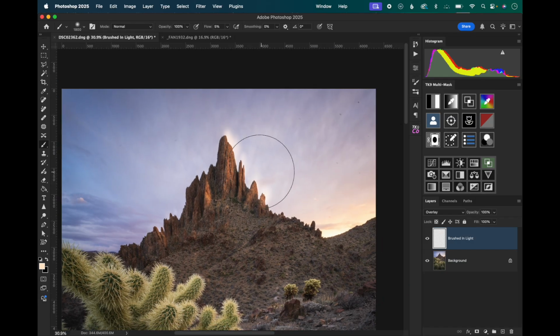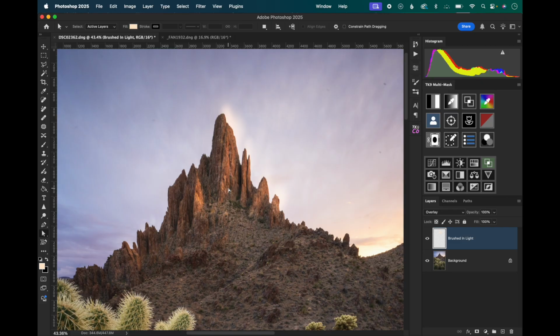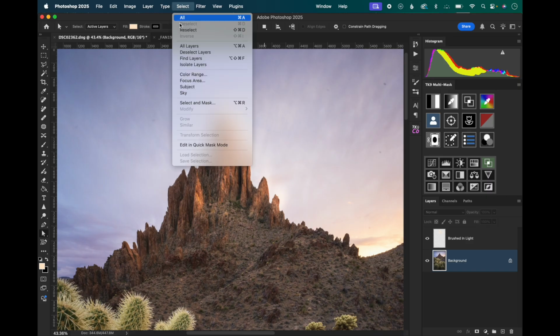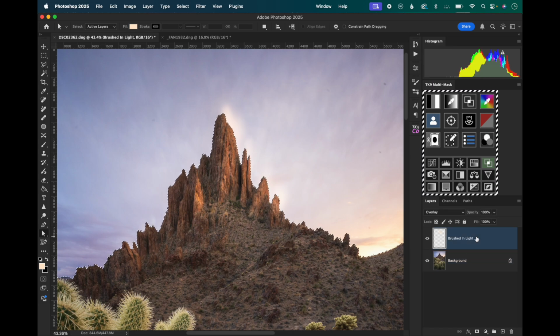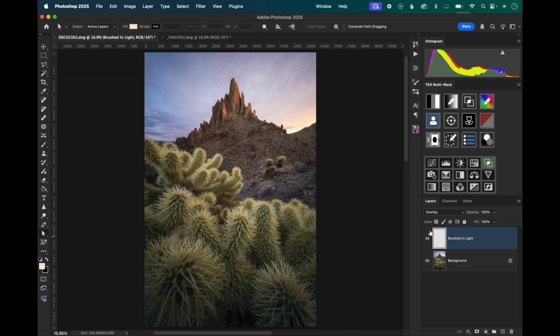And I'm going to give one final quick brush along the entire thing to smooth out the edges. And then I'm going to go down and click on our background layer, go up to Select, down to Sky. It's going to think for a second while it selects the sky. Back into the brushed in light layer, and then we can either mask this out or just hit the delete key to delete that. Hold down Command and hit D to deselect that.